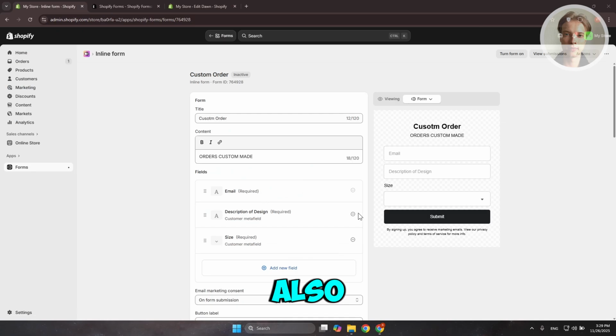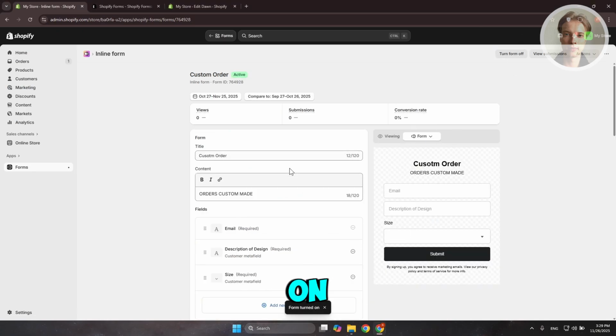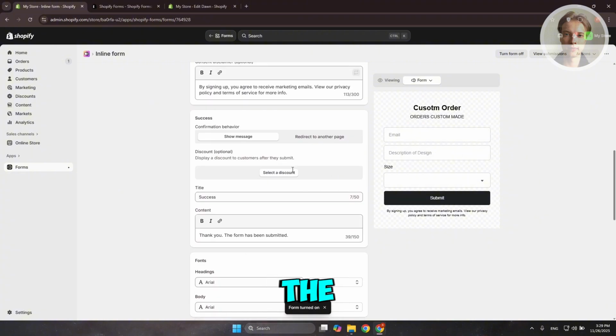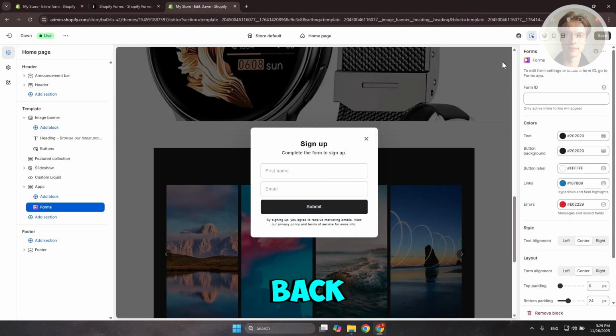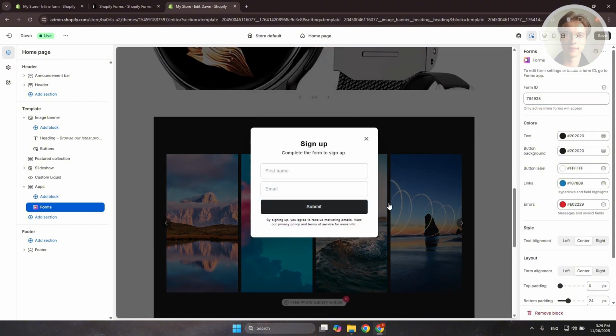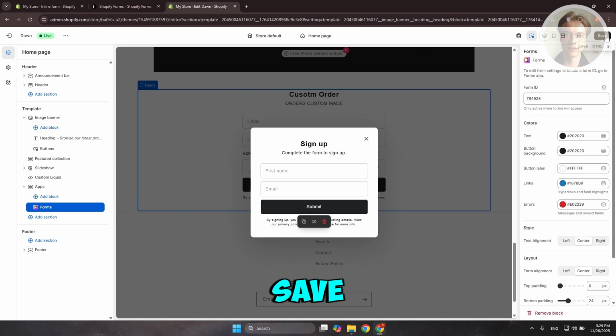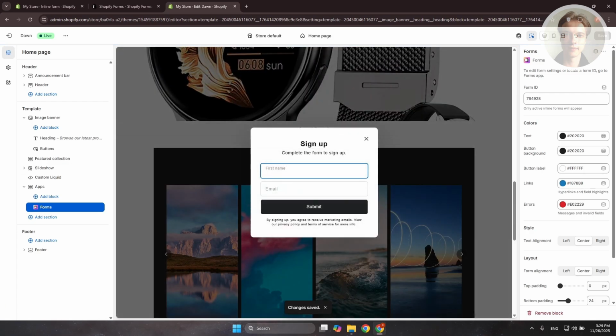And also another thing, you need to make sure that you turn on this form, so it's now turned on. And you want to just copy the form ID. So here's our form ID. Copy this one real quickly. Go back in here. So paste our form ID. Wait for a while. And I'm just going to click on save so that we have our changes here.